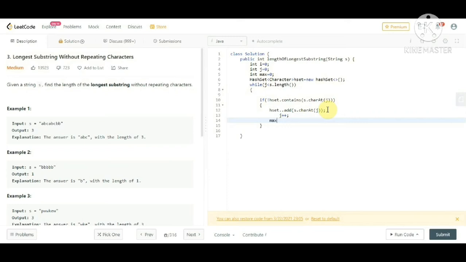After updating our window, we'll store our max length into our max variable by comparing it with our hash set size, because our hash set will contain the unique characters every time we find a new unique character. So we'll just check with that length only. Whatever will be the longest, we'll store it into the max variable. Then if your hash set does contain the particular character, that means we have found a duplicate character. So we'll remove that particular character and increase our first pointer. And at last we'll return the max variable.